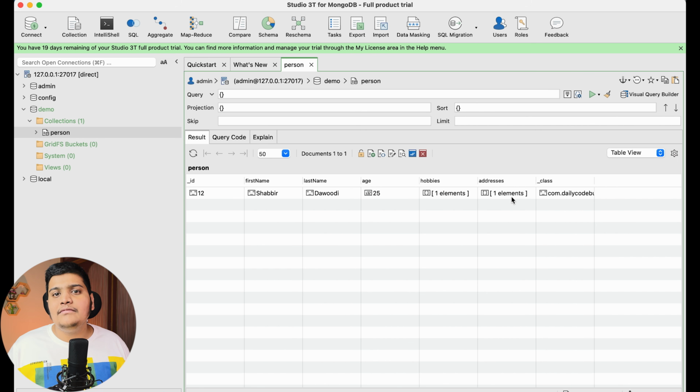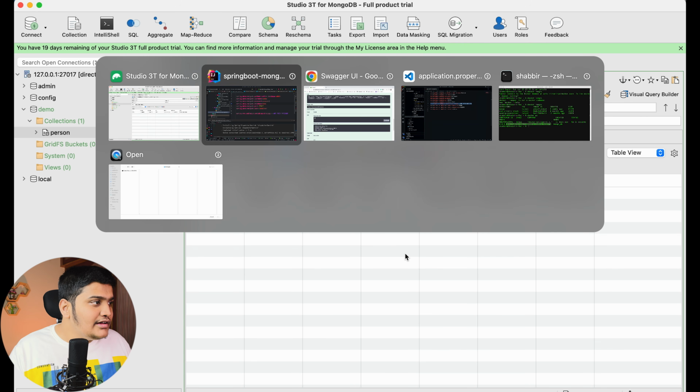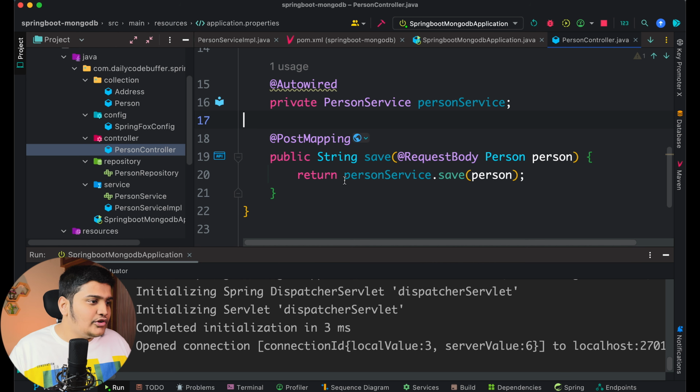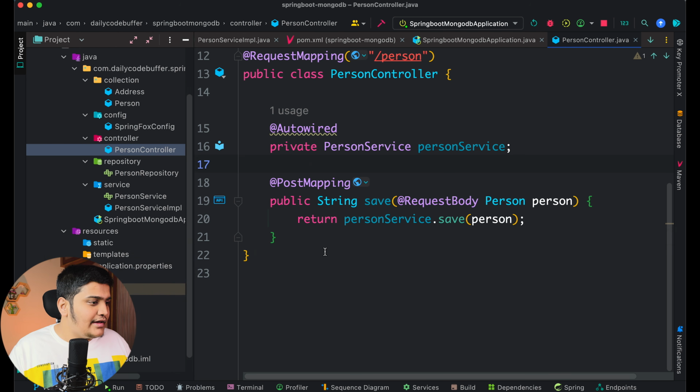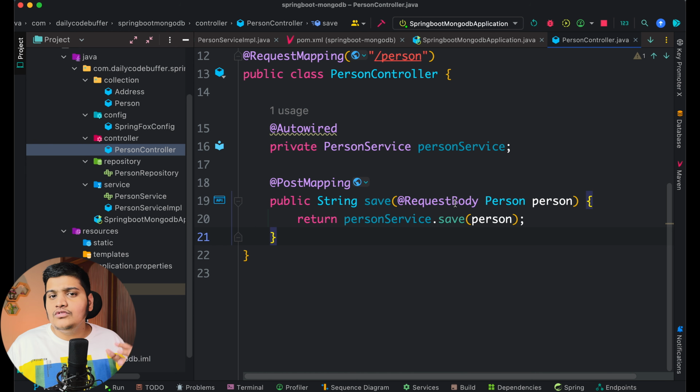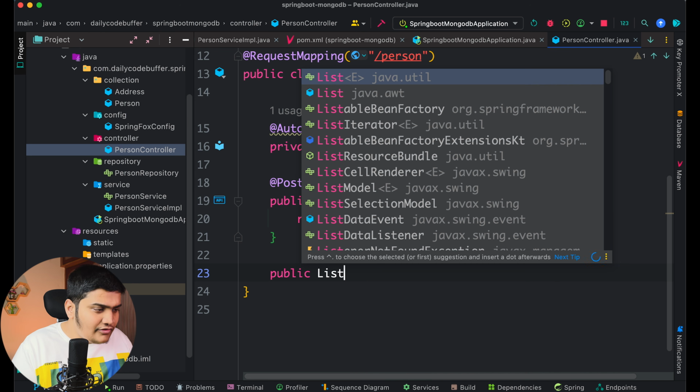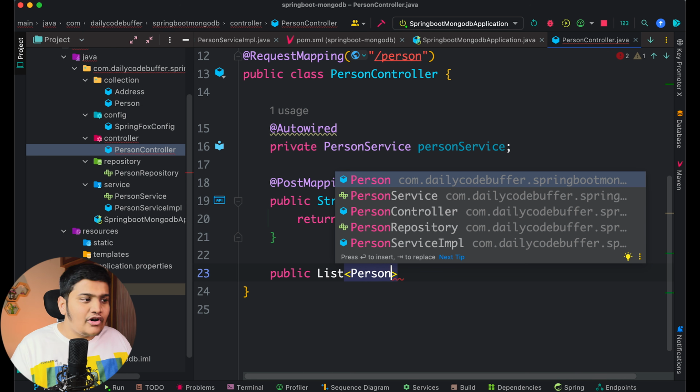Now let's go ahead and build the other APIs. We'll go to our Spring Boot application, go to the person controller, and let's add other APIs. Now let's add an API to find a person based on the given name. Whatever first name I give, based on that it will search and return a person. That's a simple API that we are going to create now. I'll write public list of person, because if I pass Shabbir and there are multiple Shabbirs, then I'll need all those persons.